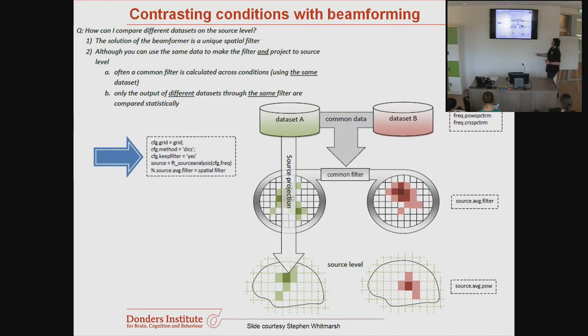So the syntax there is you keep everything just the same as in the normal situation. You just add cfg.keepfilter = 'yes', and this means that in your output structure source there will be a field called source.avg.filter, which is going to be the W, or the filter coefficients, that you compute here based on both data sets together.